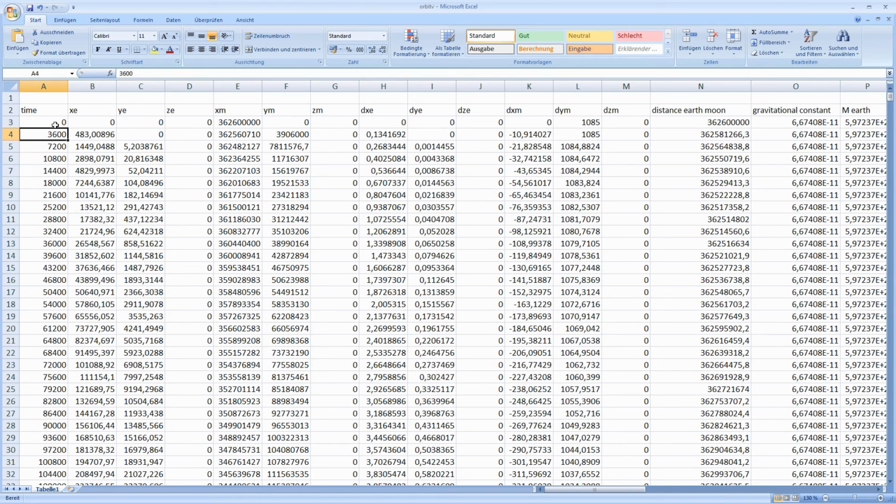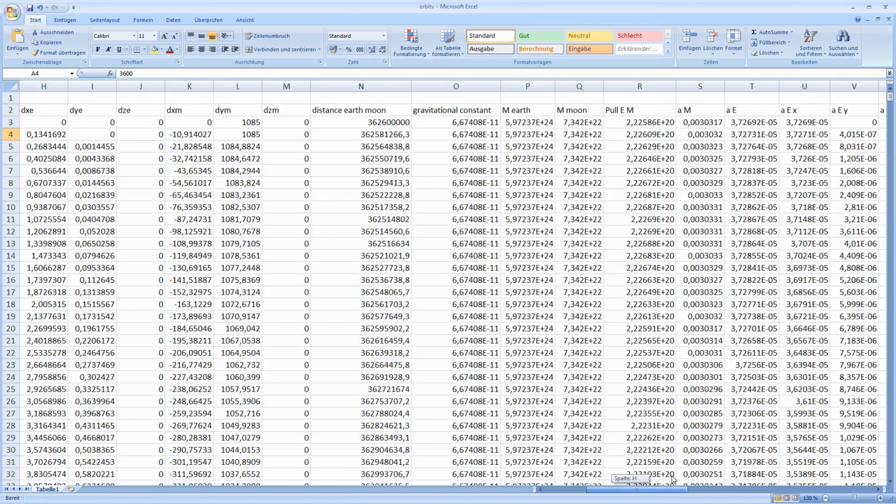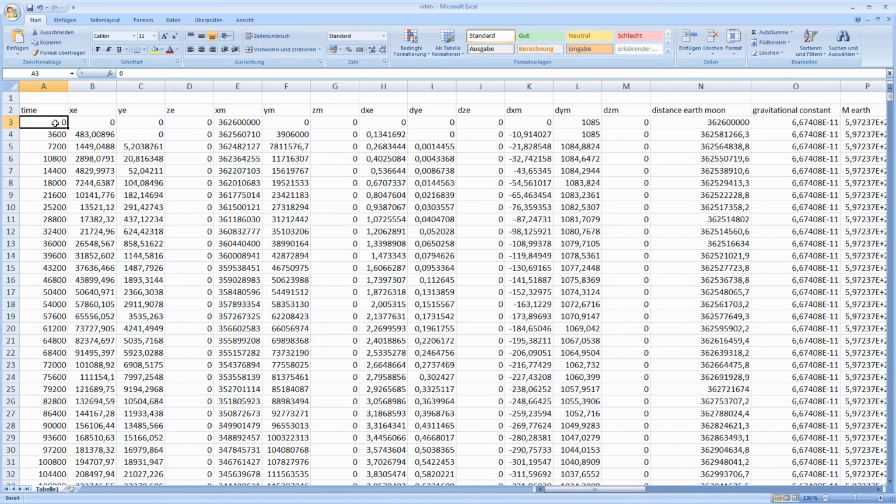So I had to use rather big time steps, but they're still small enough since the Moon's orbit has quite a long orbital period. So 1 hour isn't actually that much, so it's still kind of precise-ish.